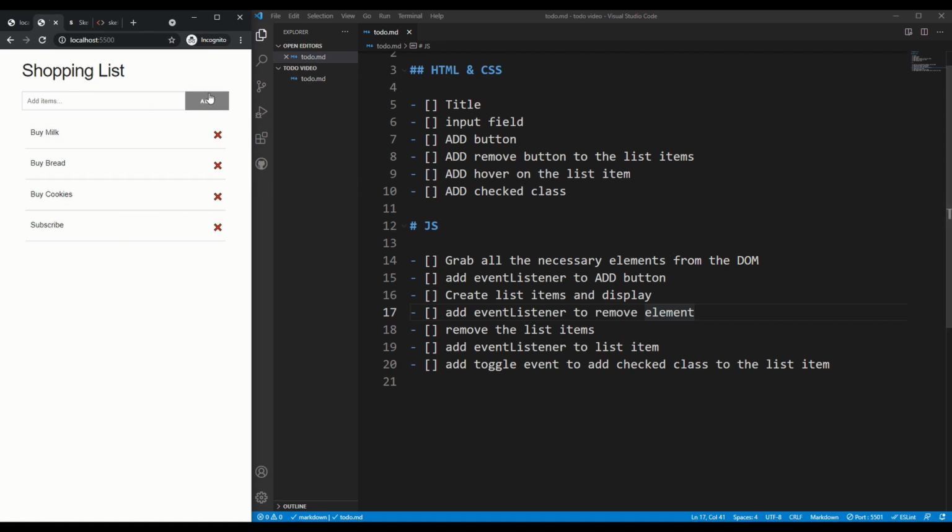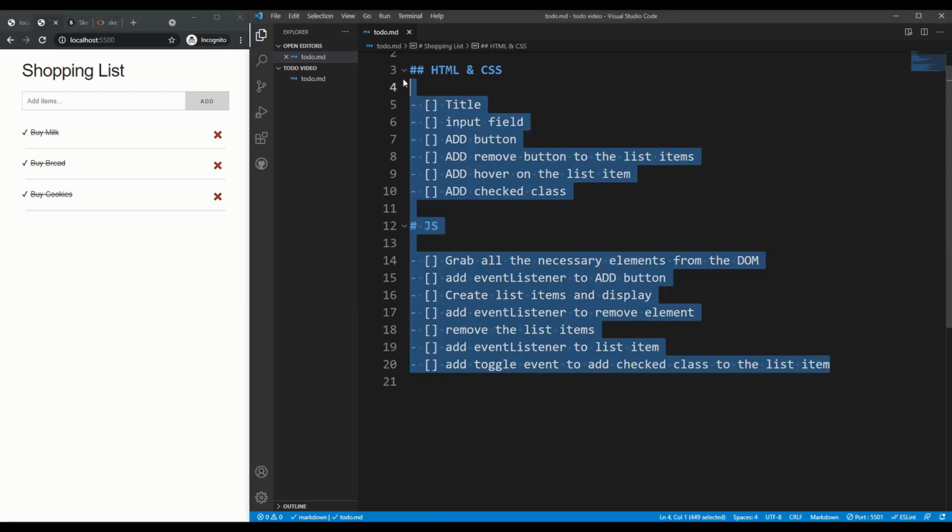So definitely I need to grab this element and all other element that I need to add the event listener to. And obviously create list items and display. So this one is created by JavaScript. Okay, and then display it. I will add event listener also to the remove button so that I can remove it. And also once this list items also needs to be clickable, because I want to add the check class via JavaScript as well.